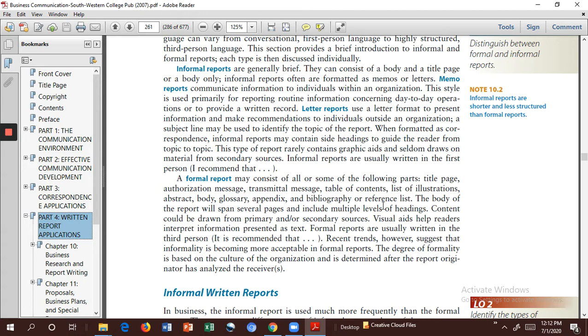The body of the report will span several pages and include multiple levels of heading. That means headings are to be included in the formal report. Content could be drawn from primary or secondary sources. This means that you can include first-hand information which you have collected through research from the customers or participants. Or you can also include secondary sources, any published work from where you have got the information. Visual aids help readers interpret information presented as text.